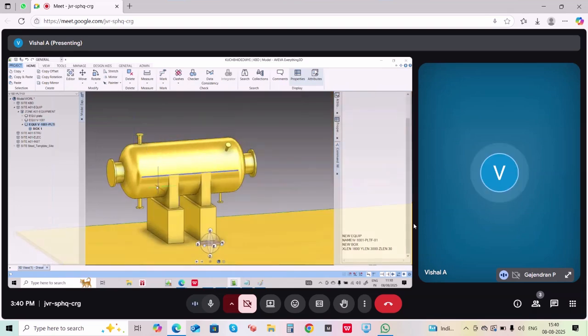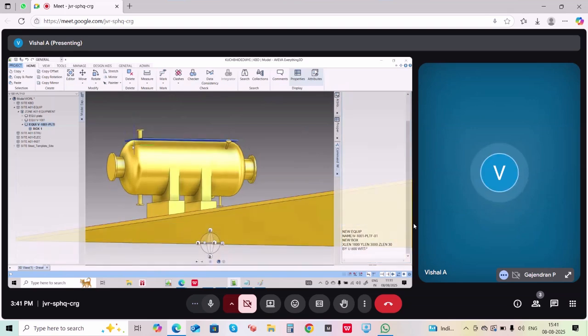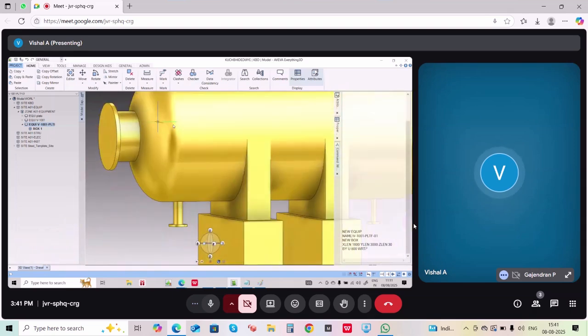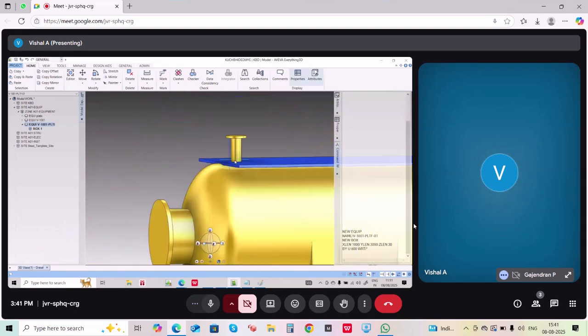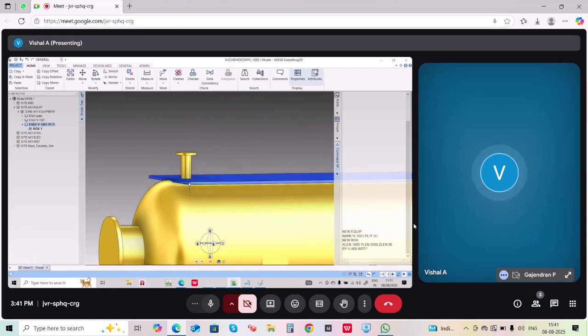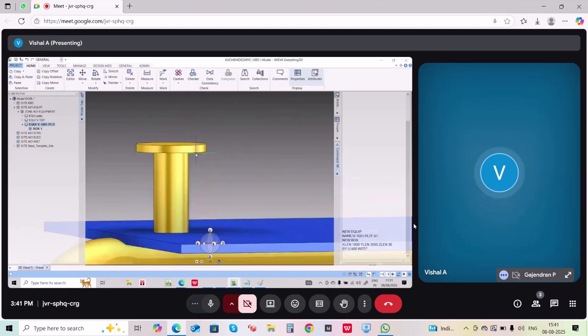Now you know the dia of the cylinder. So I will move it up by how much? 800. You got my point? Up 800. Now the point is, always remember, this platform top should have a clearance of 150 from the bottom of the nozzle.